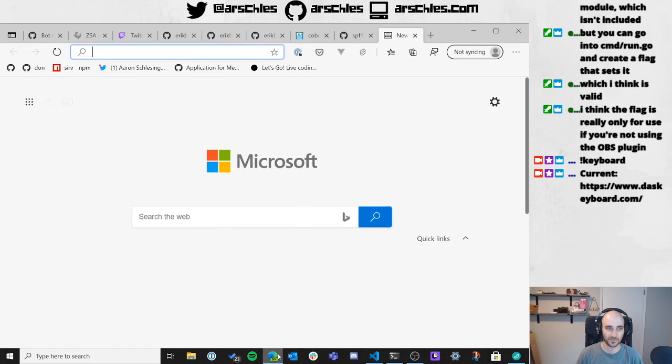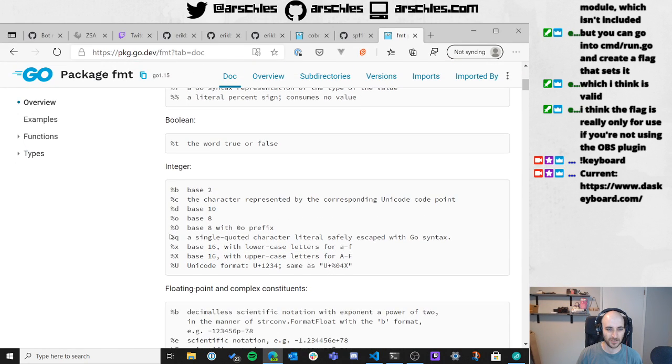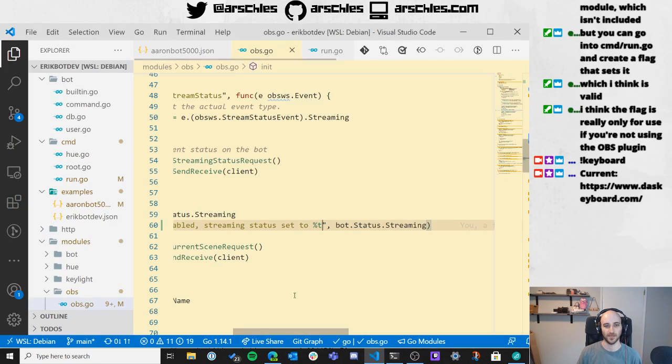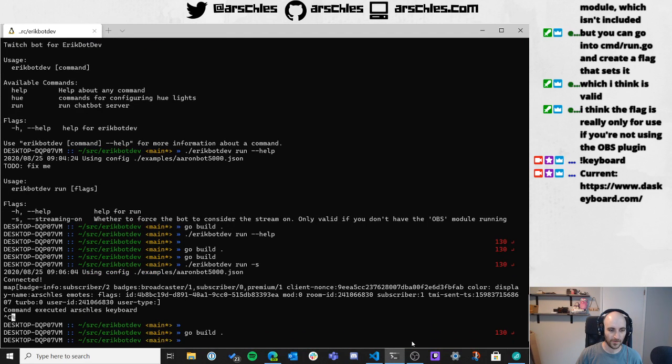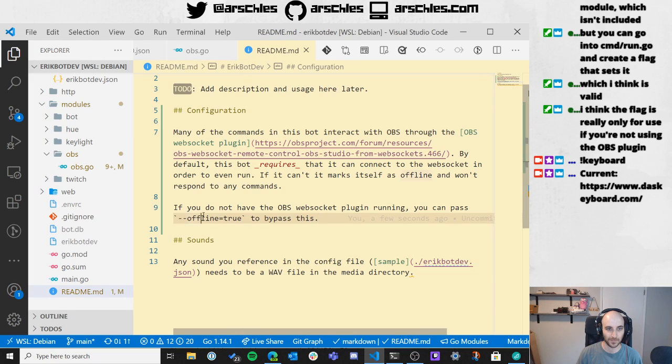Oh, I always forget these types. I think it's %t. No, lowercase t, is it? Yeah, lowercase t. B, I think it's for maybe binary or bytes. I can never remember these. Base 2. Yeah, okay. Base 2. Okay, bot started with --streaming on, and then I need to add that to the readme. So you can pass -s. If you do not have the OBS WebSocket plugin running, you can pass -s or --streaming on to force it into streaming mode.